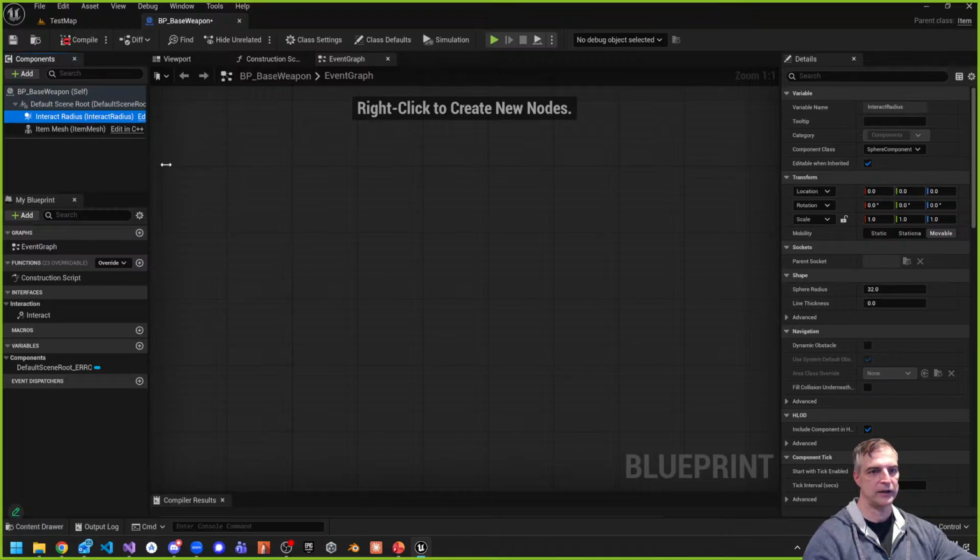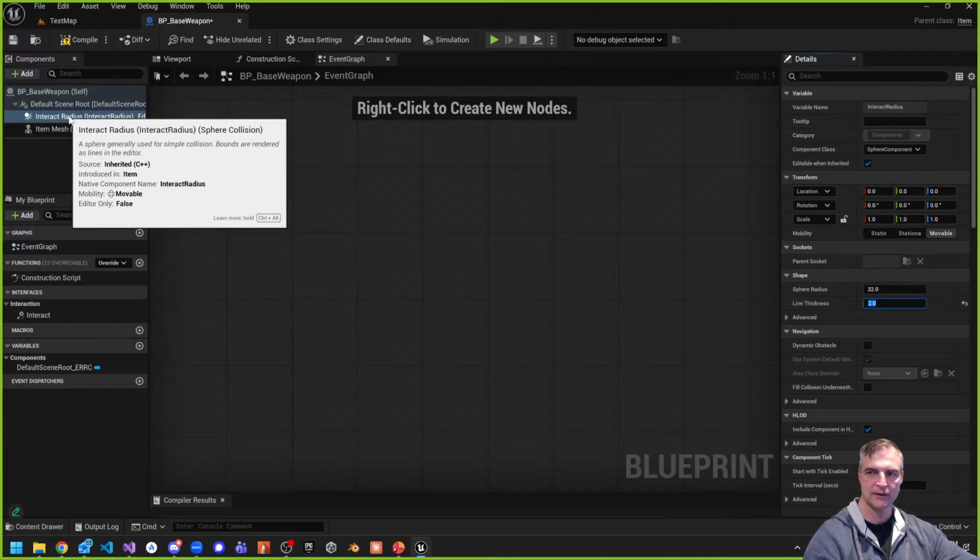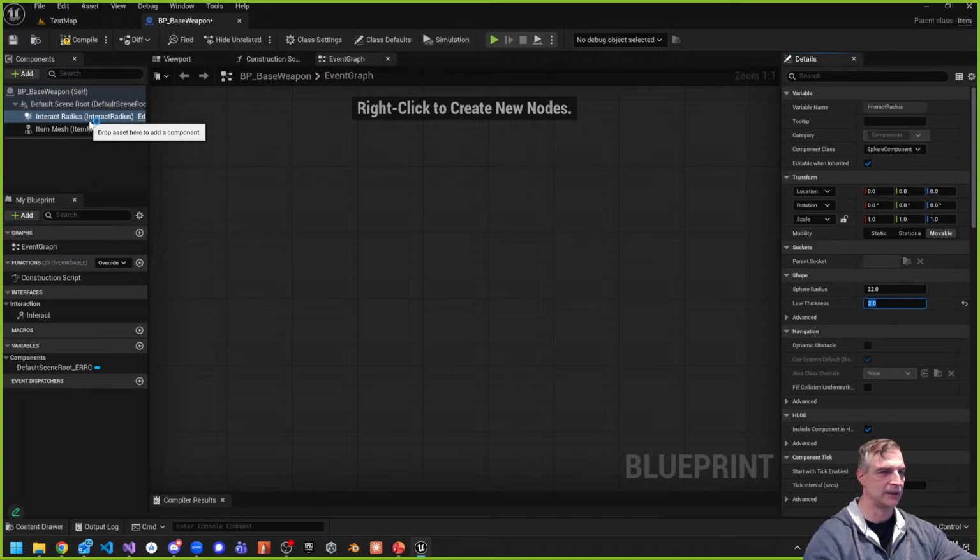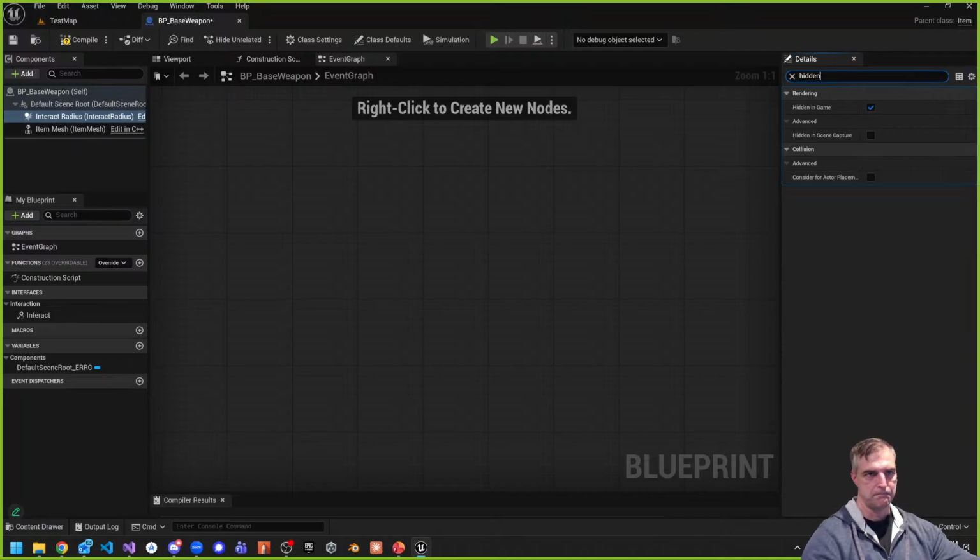For the interact radius, I want to make the line thickness 2 by default. And for testing purposes, let's make it so that the interact radius is not hidden. So if I click on hidden, I want to uncheck hidden in game so I can see the interact radius when we're interacting with an item for now. Okay, so compile and save. This is the first part.